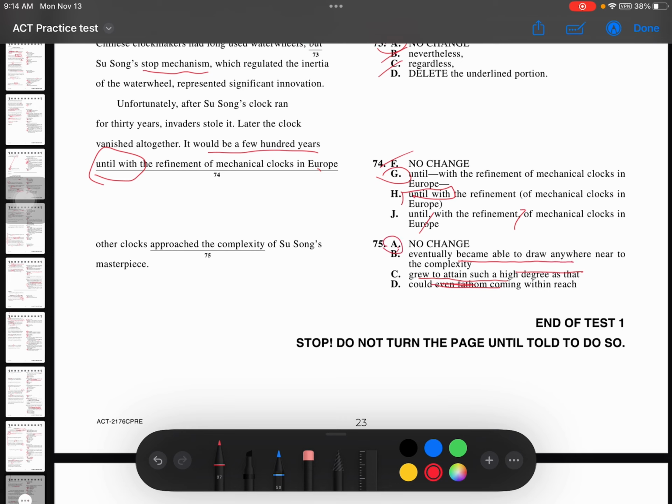A is correct, aha. So it is 9:14. Talked through the entire test and got it on time.